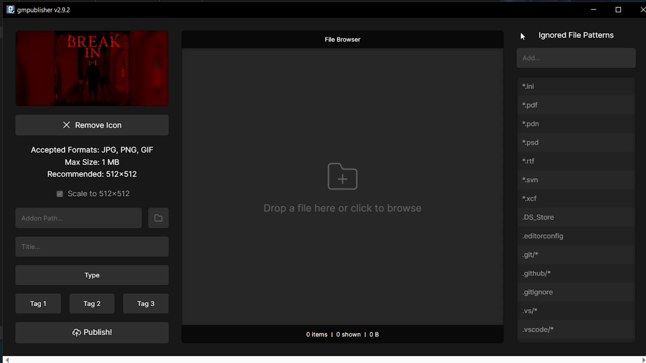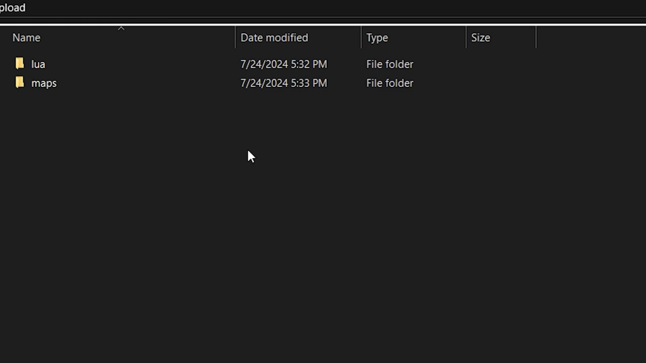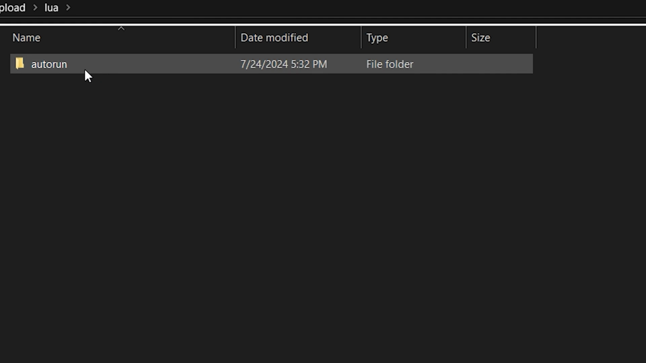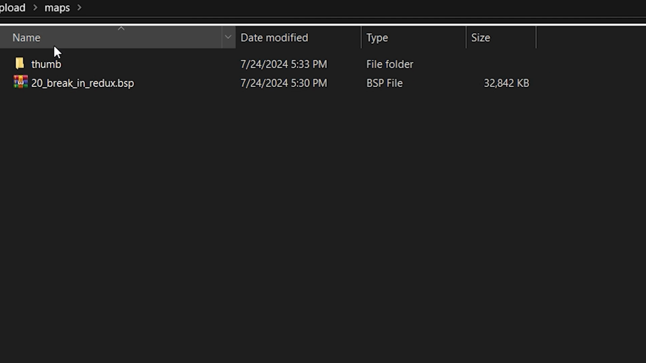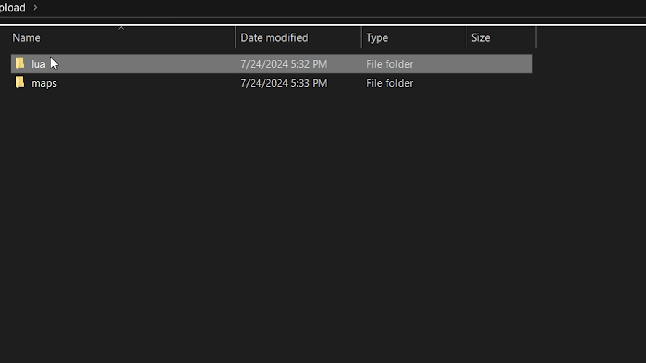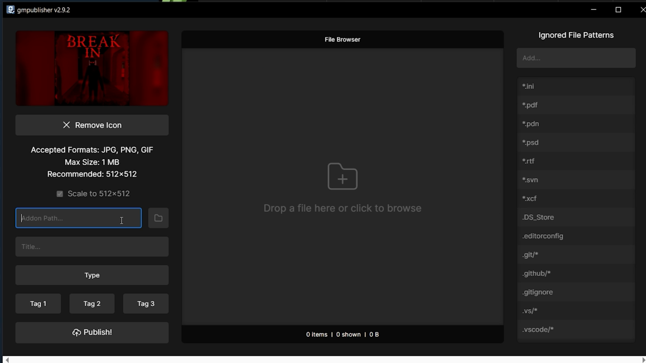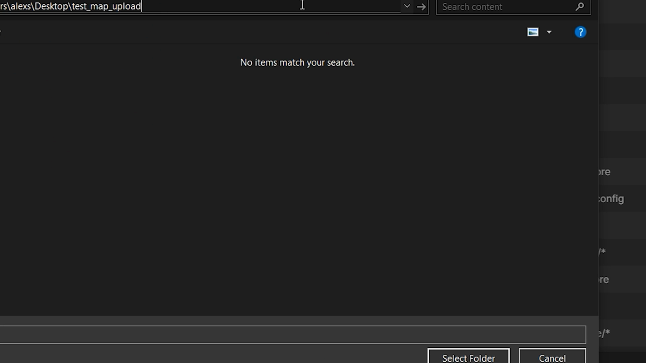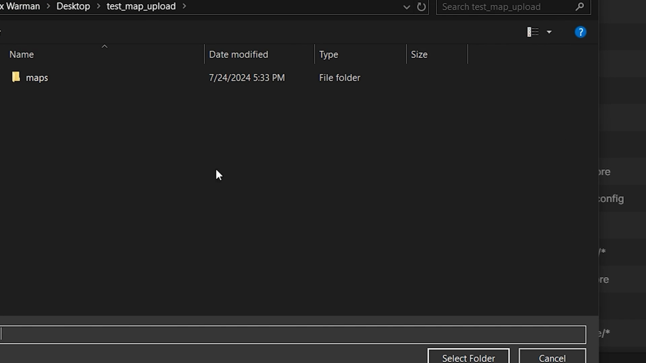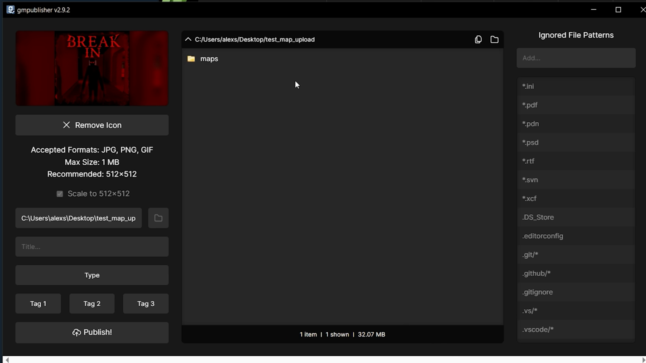So once you've uploaded your icon, you want to go down to add-on path here, right? And this you want to put to where your upload is, right? So where I put the maps and this folder with your files in it, you want to just copy this and put it into here. Or if it'll open here, you want to just go here and select this folder. There we go. Select that folder. And then it should load up and it looks good.